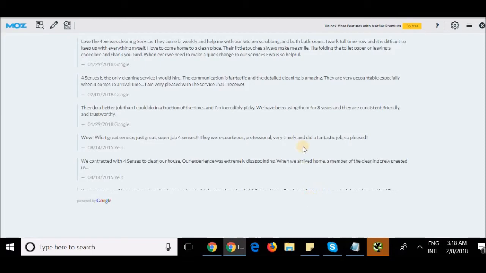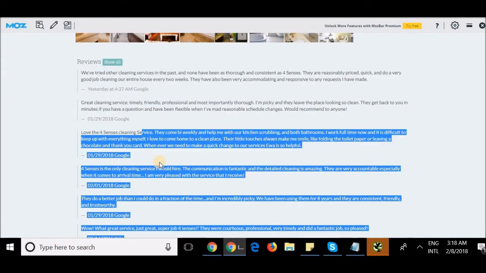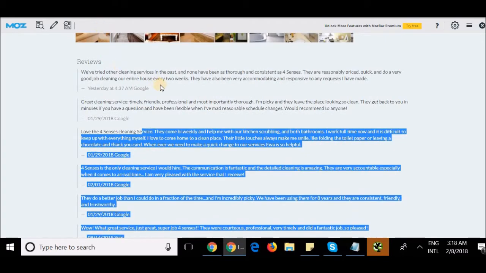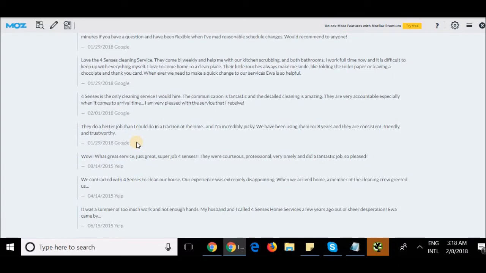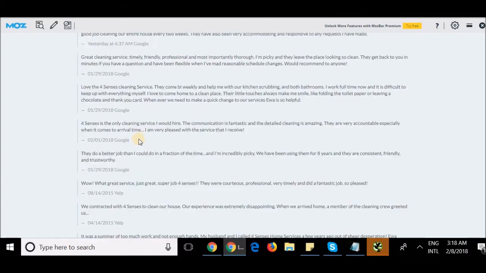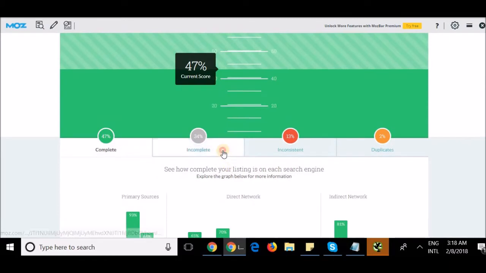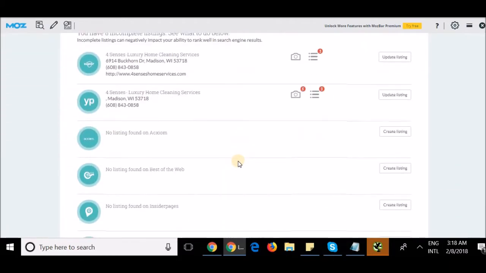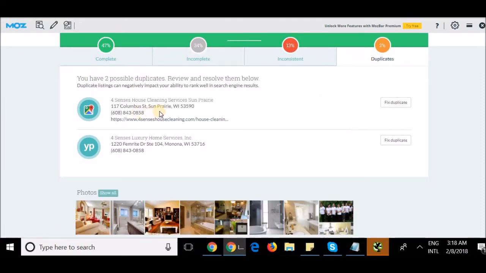The reviews are here on Google, which is good. We're going to check on their ratings as well. Let's check them out actually. Great service. So these look good. Not bad. So the reviews are good. So the duplicates, let's check on the duplicates.